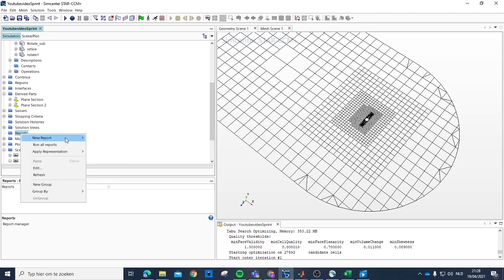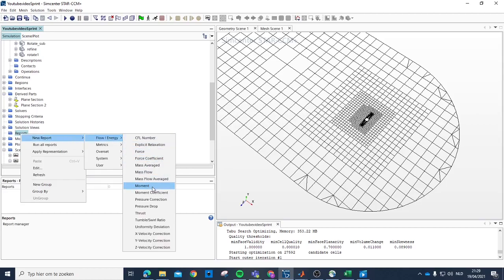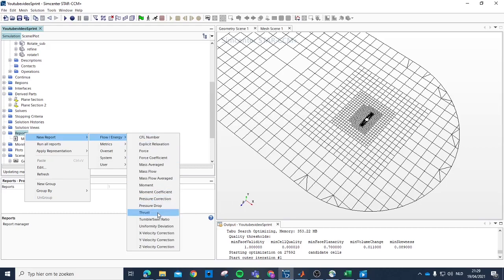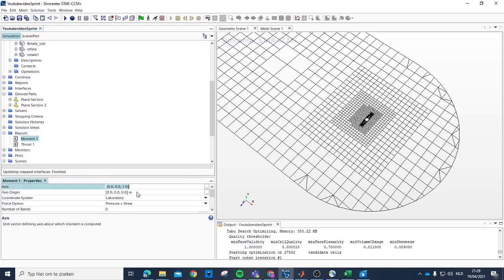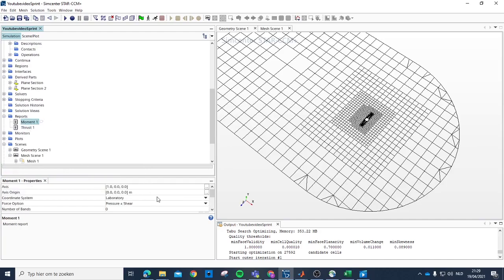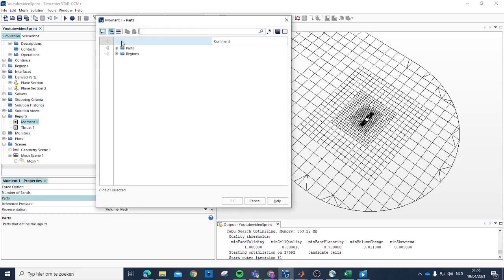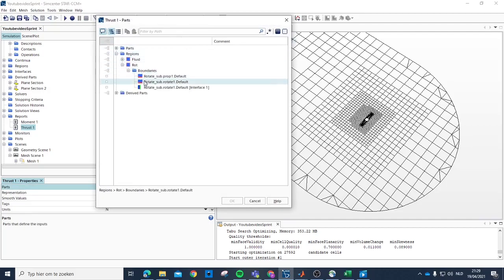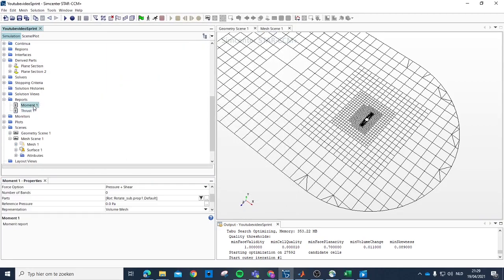Reports, new reports. I'm going to want to calculate the torque and thrust. Torque will be in the x-axis, and the thrust will also be in the x-axis. So both will be parts, regions, rotate the prop. That's why I made it only one boundary, so it's easier to select afterwards.